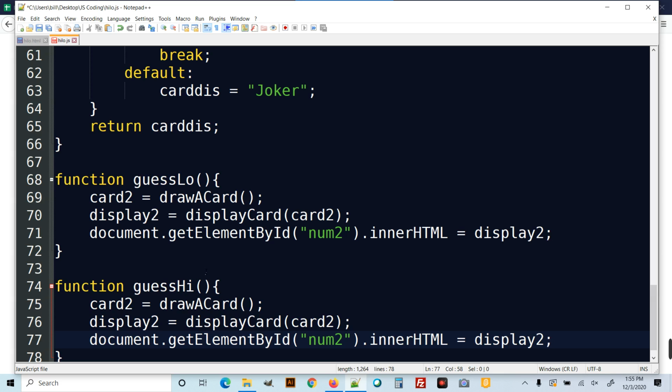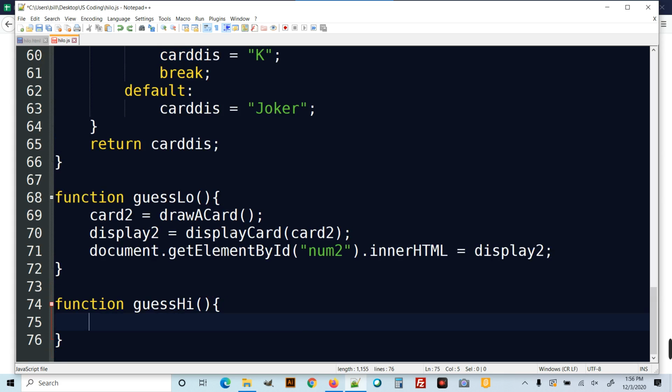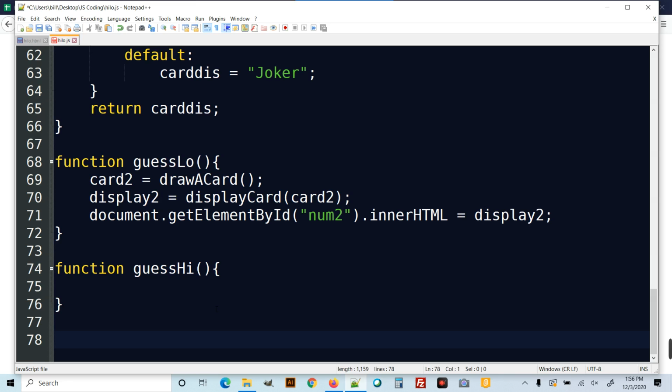Now, because we've got code in two places, that means if we make a change, we got to change it in two places. So this is a good opportunity instead to make another function. So what I'm going to do is I'm going to remove that. I'm going to go down below my function guess hi. And I'm going to create a function called draw second card. It's okay to have numbers in a function name or a variable as long as they're not the first character. You can't have two. So draw second card.